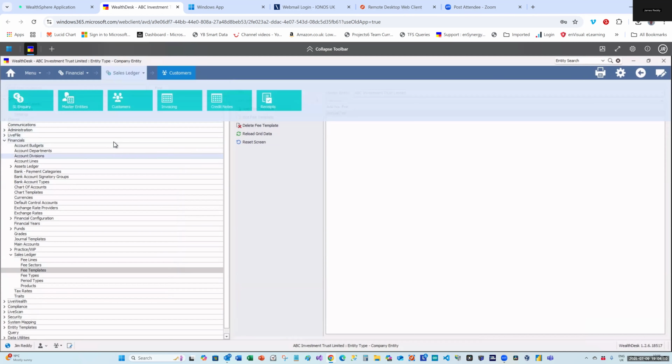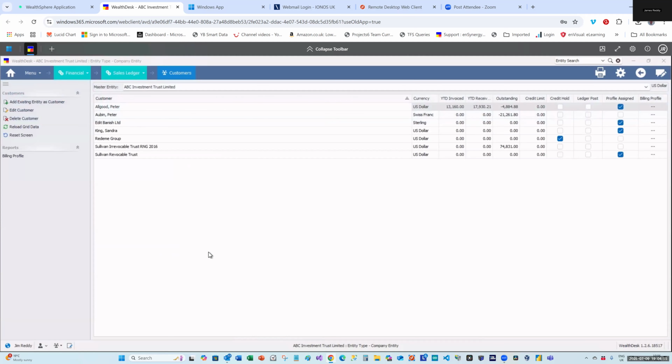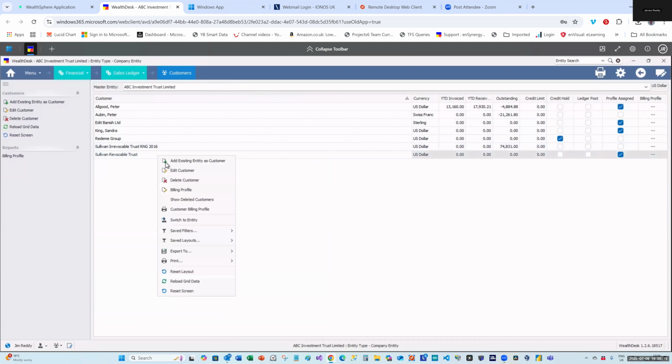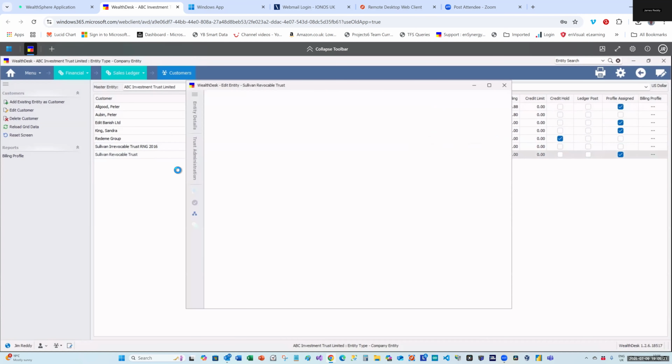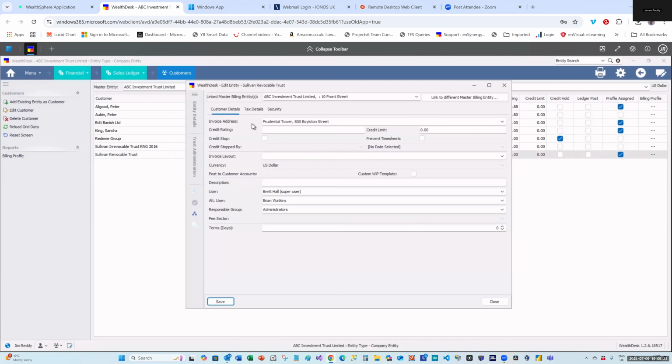Right. So basically, if we go back to our customers, these are all our customers, and these are the ones we say we've got a profile assigned. We've got a little bit of details about what's being invoiced, what's outstanding, what the credit limit is, all those details on the customer. So if I go in and edit a customer here, we can see we've got details of the customer, all the tax details, security details.